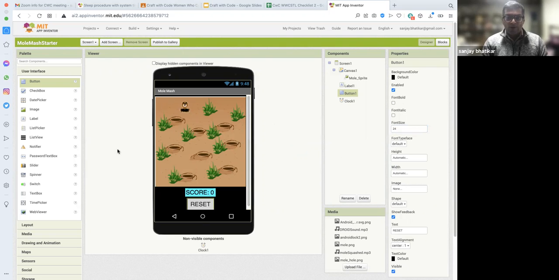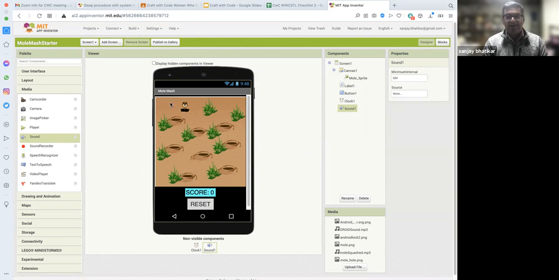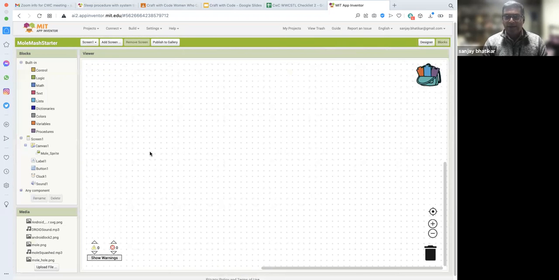So we have all that we need. I think let's also pick a sound component, so we can make the mole squeak when the player touches it. So now we have everything we need, right? It just doesn't do anything. Okay. So let's go to the blocks and start filling out this coding canvas.